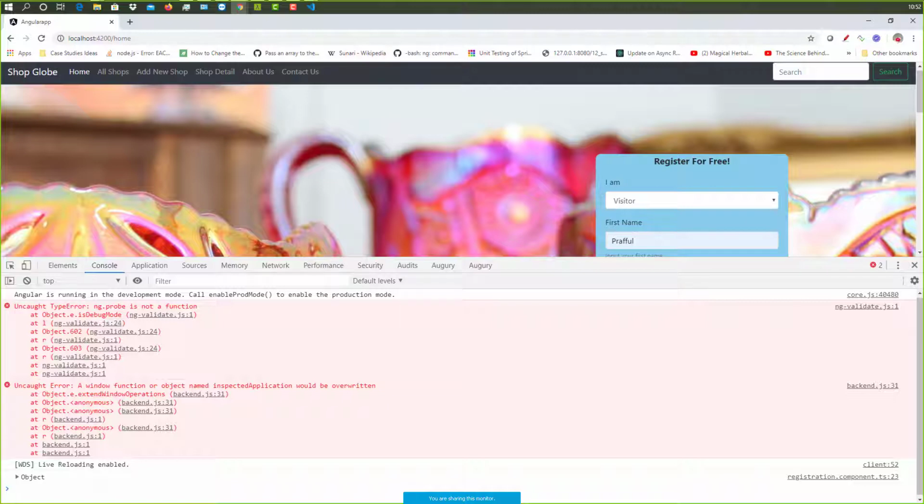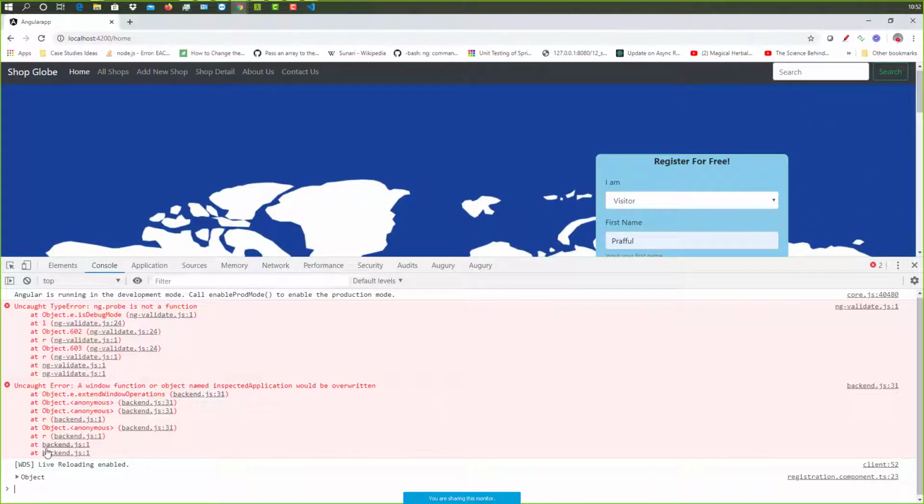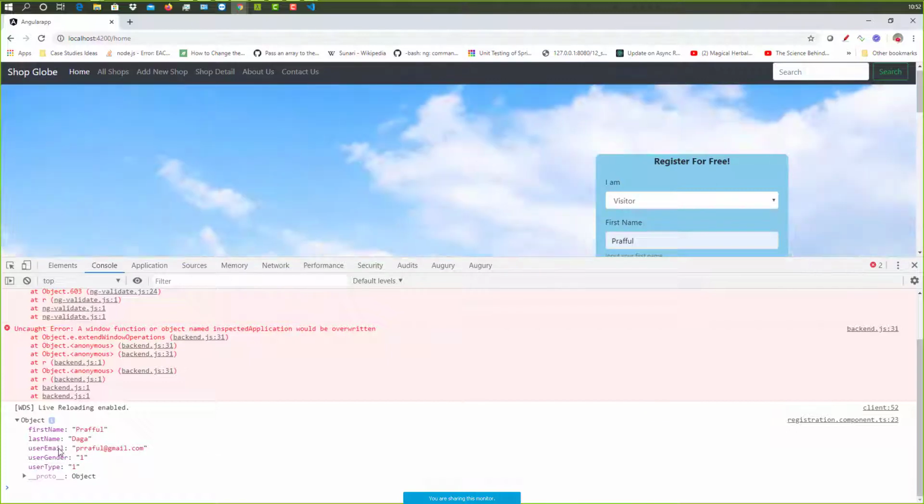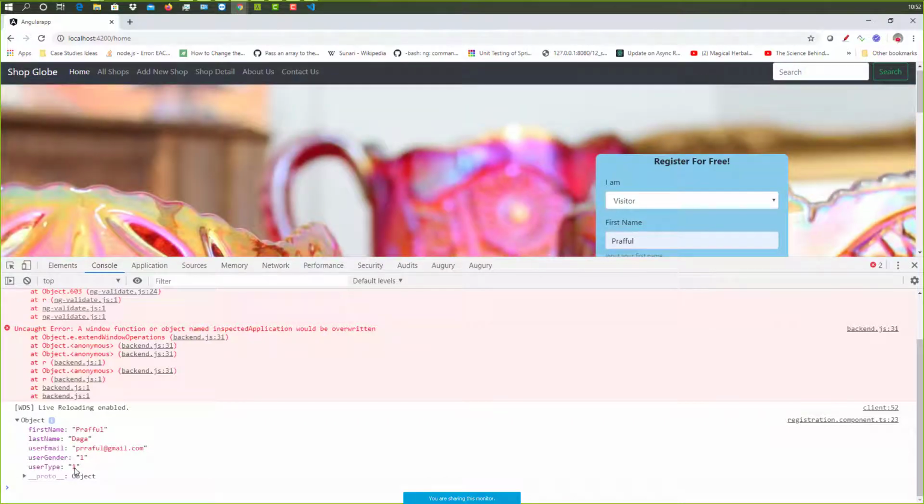So we've received an object here, as you can see. Why is it coming as an object? So we are receiving all these things. User gender is one and user type is one, right? I selected he, and user type is one. I selected the visitor.